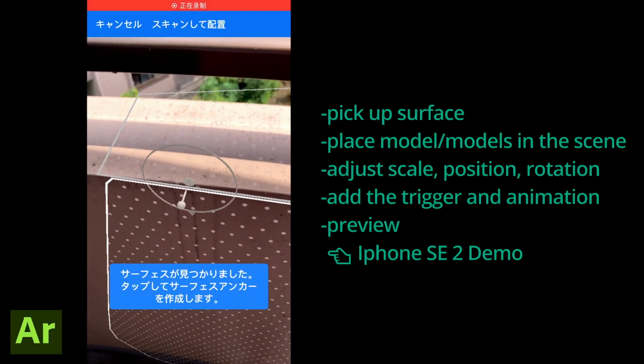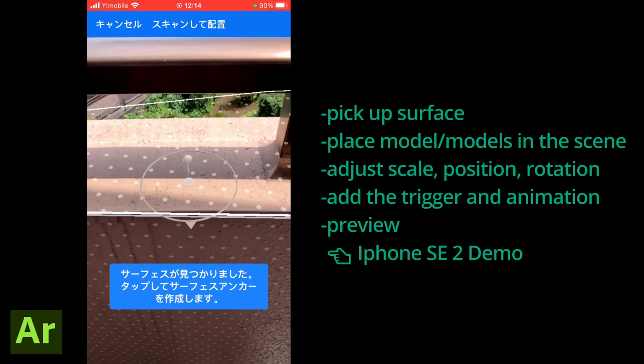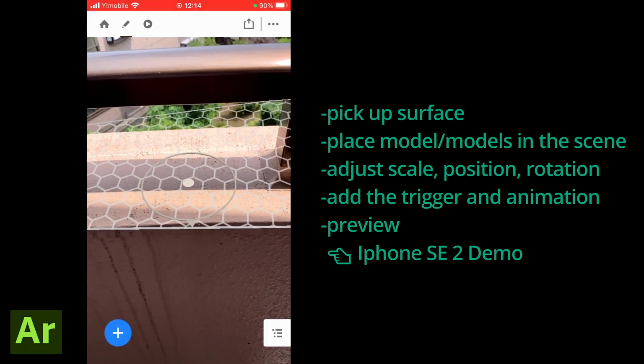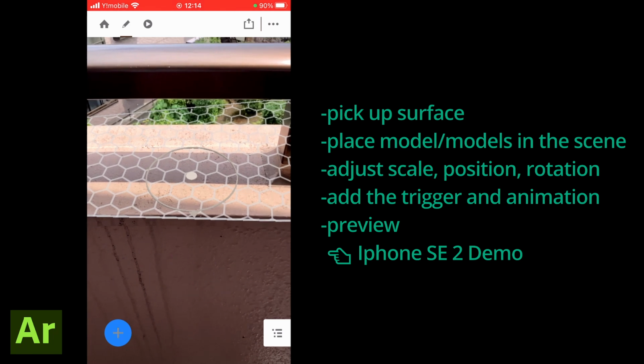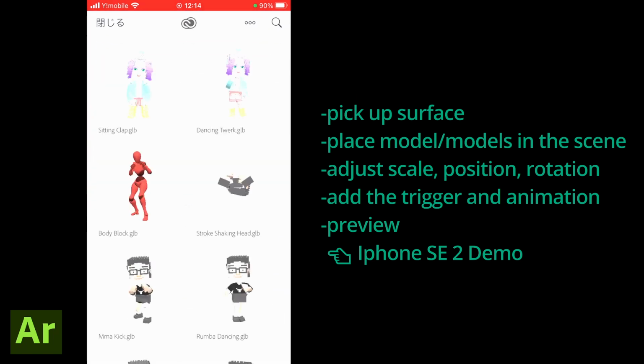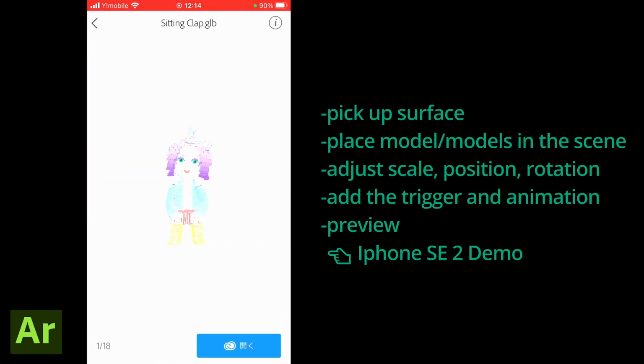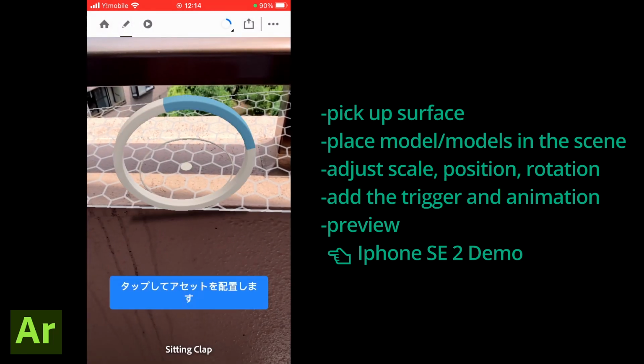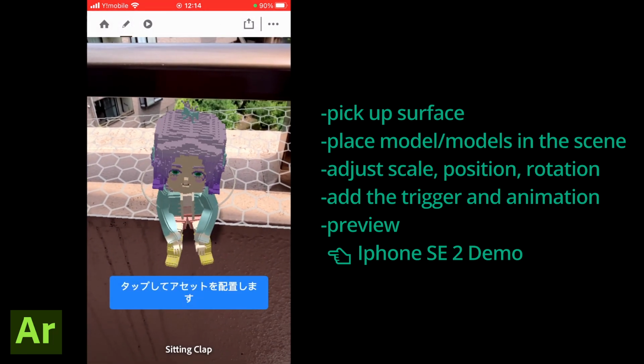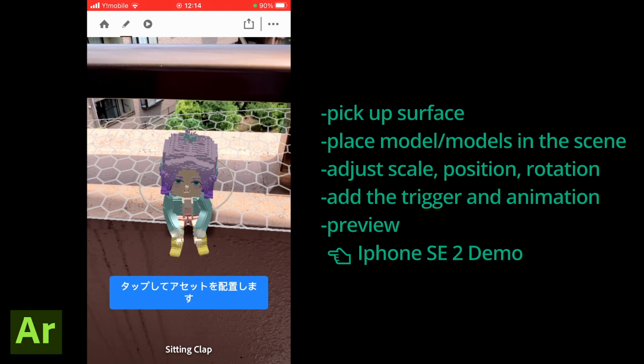You may be curious if the model can be put on edges. Let me give you another example. This time I used the Japanese language and changed the trigger from tap to close. That means, when I walk close to the model, it will begin the action. And I changed the action to a sitting pose.